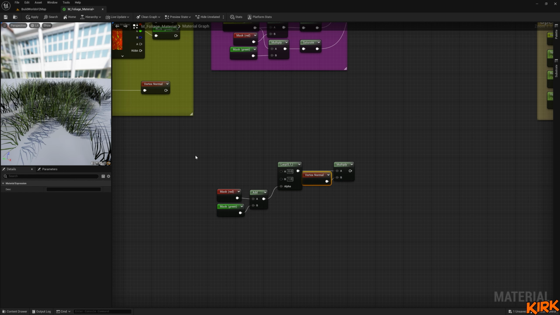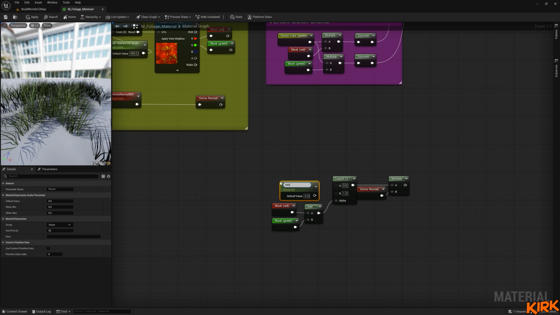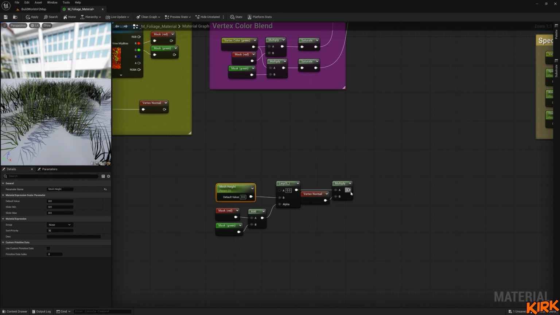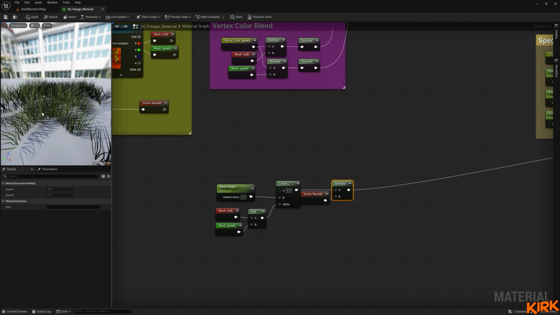So we're going to adjust the height based on our mask, so our mask shape is going to drive the way our mesh is going to move, and then we're going to use our vertex normals to kind of clamp it to the ground. Hold S on the keyboard and left click at the scalar parameter, and we can call this mesh height, like so. And if I plug that into there, just to test this out, we'll plug this into the world position offset. You can simply right click on the output of our multiply and connect to world position offset.